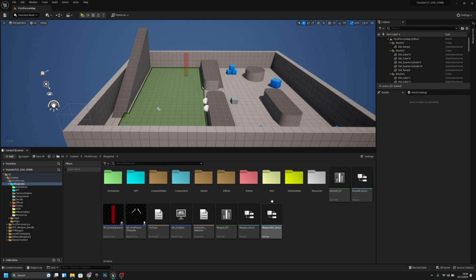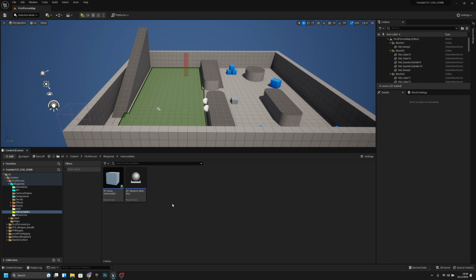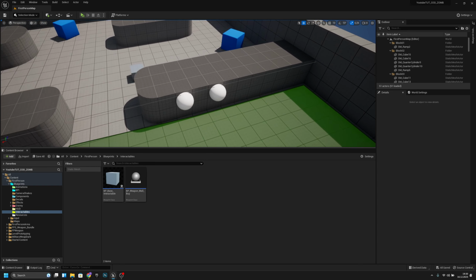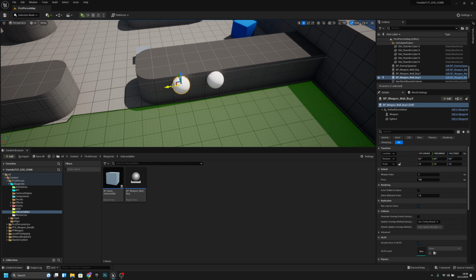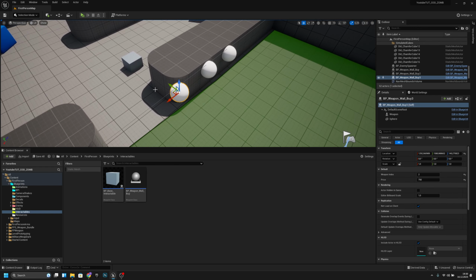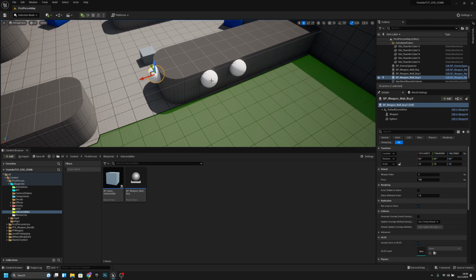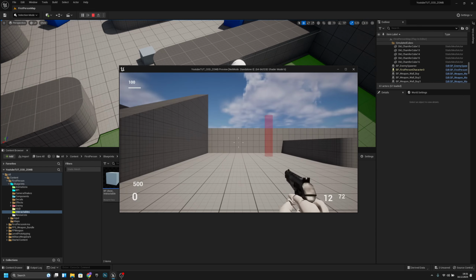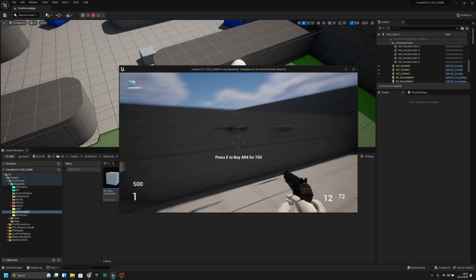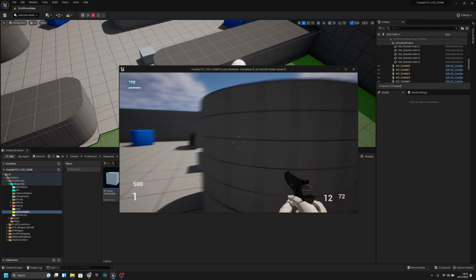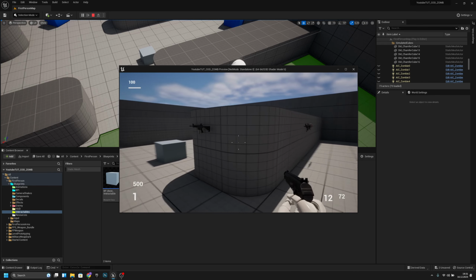Now we want to go to blueprints, interactables, and let's actually add one more wall buy, so I can show you guys later. If I put this here, maybe this, and if I move this a little bit more out, now if we play, they are not touching the wall. This is on the wall, that is not touching the wall, and this is the same thing, not touching the wall. Okay, we will fix that.